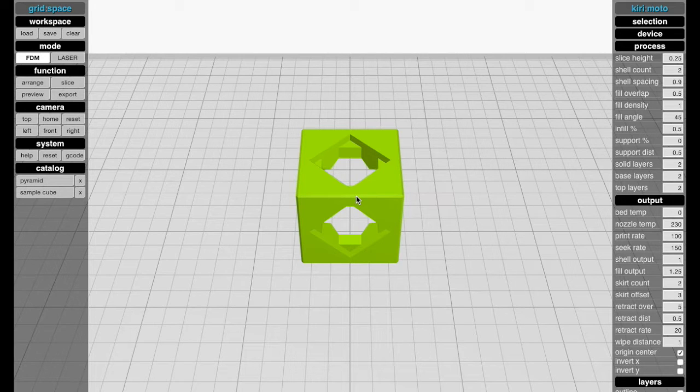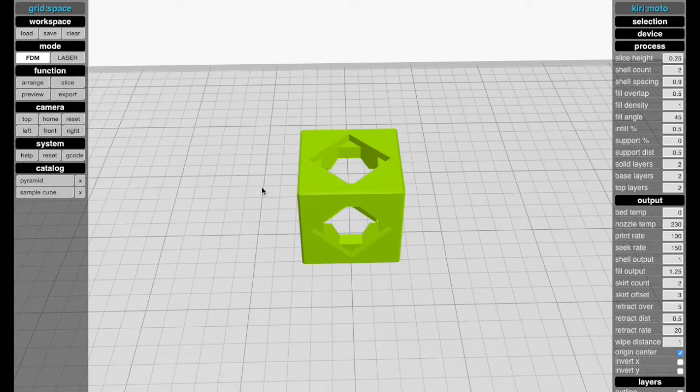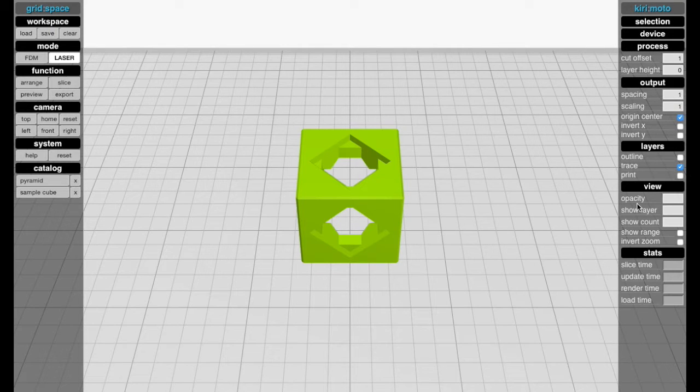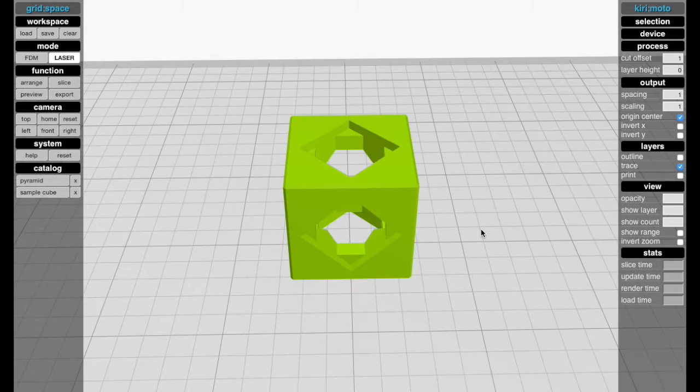This is an exciting new feature that makes it quite easy to turn 3D models into laser cut paths. Go to the latest version of Kiri:Moto, and you'll notice a new mode menu: FDM, 3D printing. Switch to laser here. You'll notice that the right-hand menu simplifies significantly.